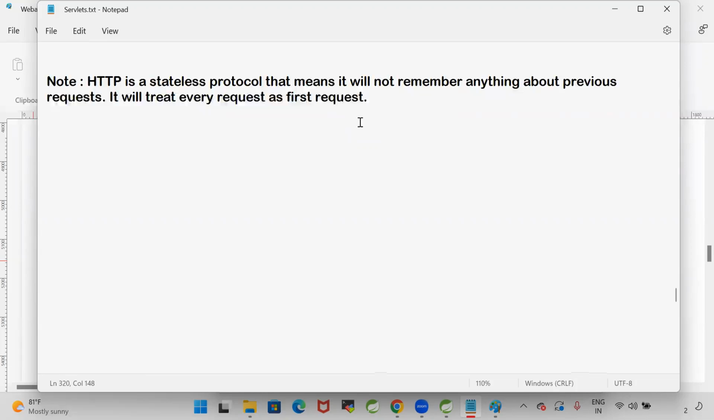It will remove the objects from its memory. Internally, the garbage collector handles it. It is a Java program.